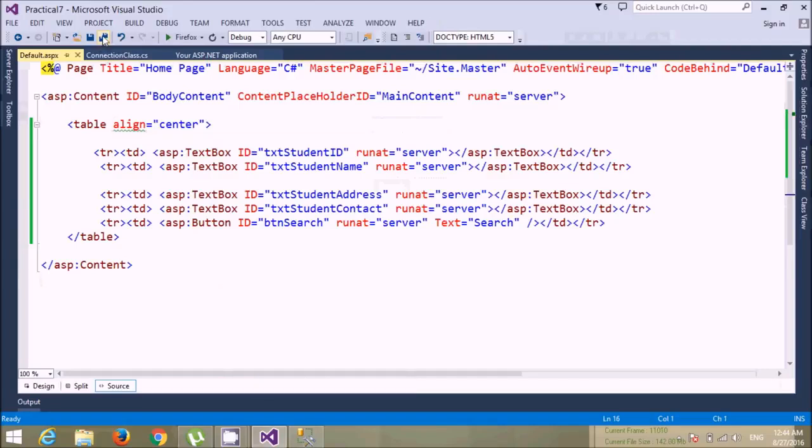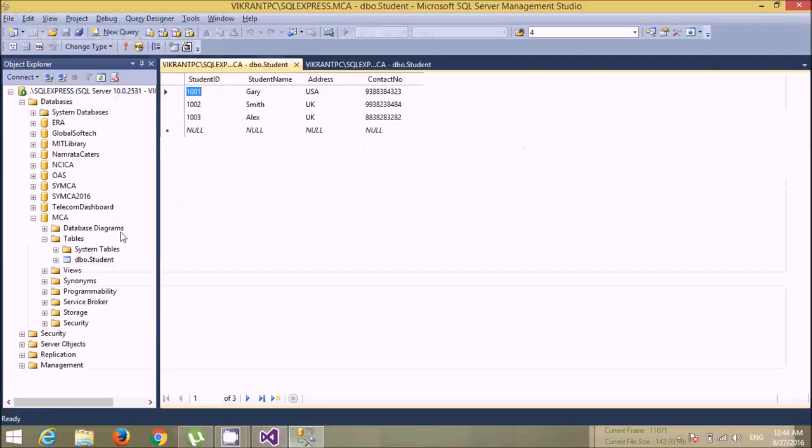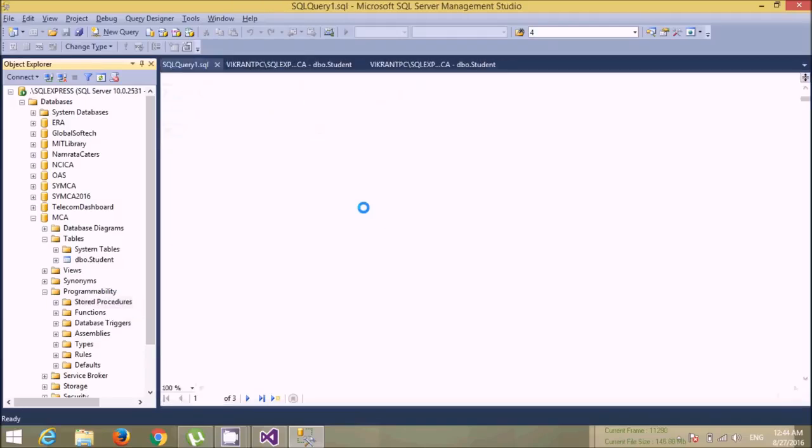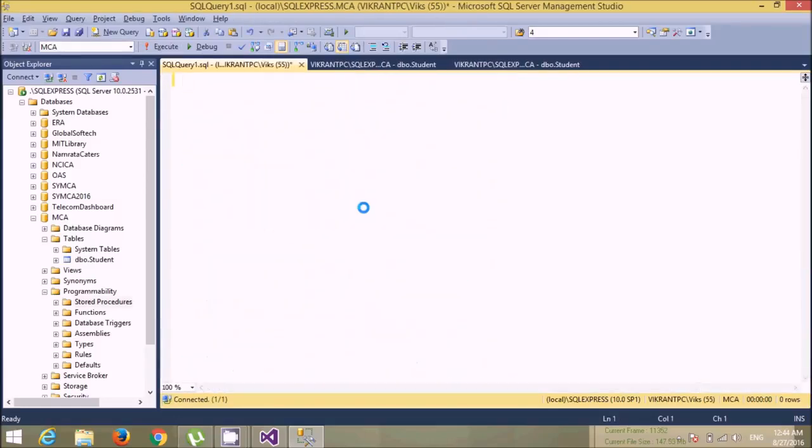Now come back to your table. Here I can write a procedure to fetch the record. In programmability you can add a new stored procedure. Just remove this. Create procedure sp_search_student. Here pass the parameter. We only need to pass the parameter as student ID. Its data type is numeric, and here you can just mention the query.